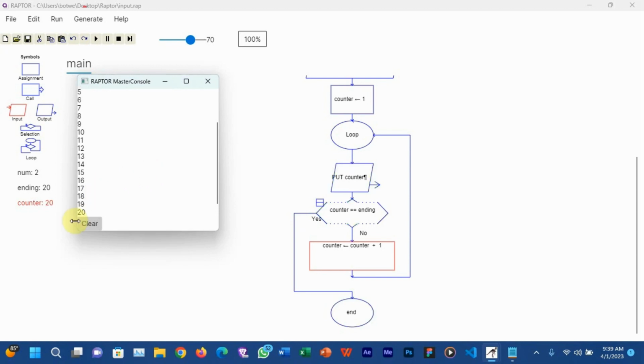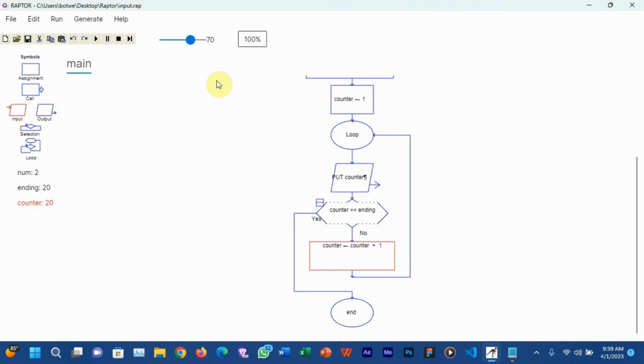Alright. So you notice the loop stopped when it got to 20 because that was the ending number the user entered. Now since we have the number and the ending number and the value of the counter, we can then generate the multiplication table.